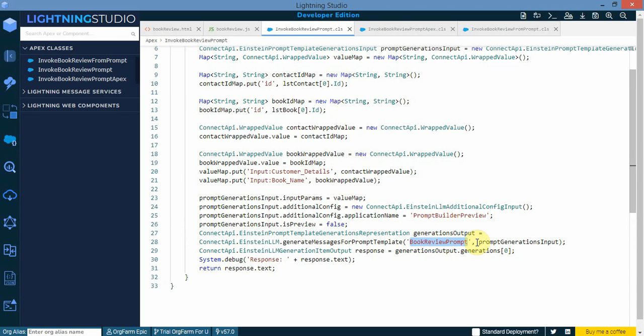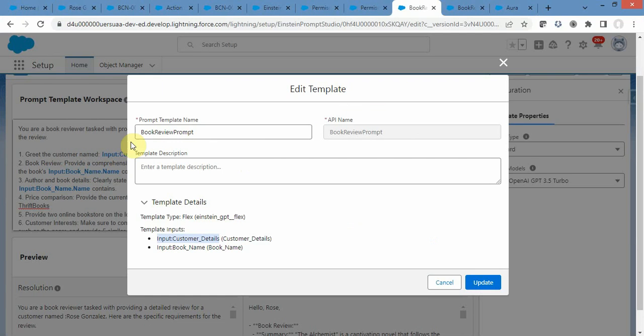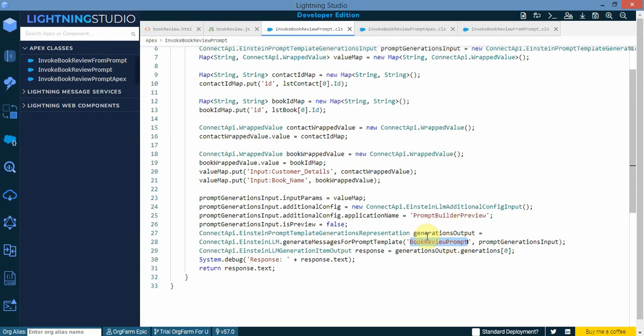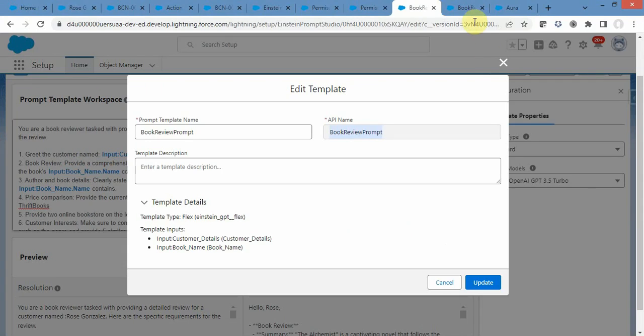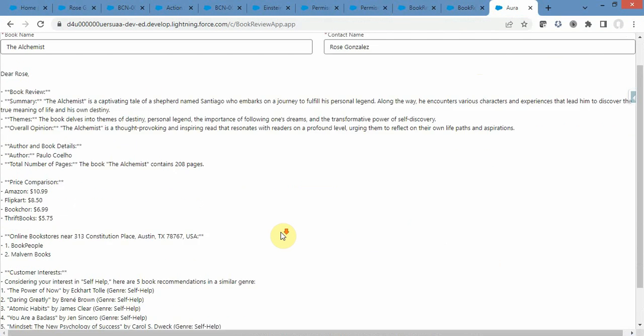From where will you get this prompt builder name? You need to navigate to your prompt builder, and this is the API name that you need to select. Once you select the particular name and copy paste it here and write it like this, you will get the response from prompt builder. So this is how the prompt builder is providing us the details in the LWC component.